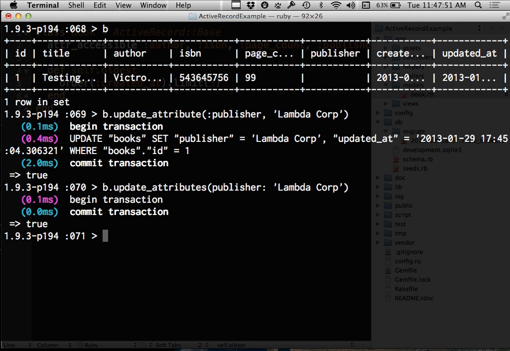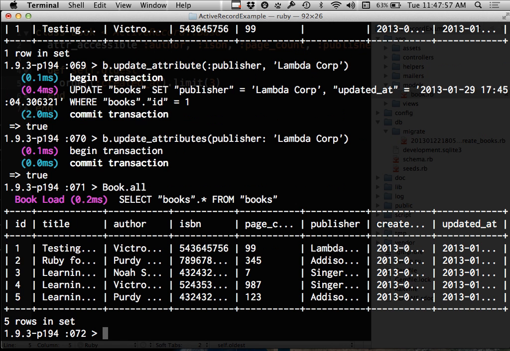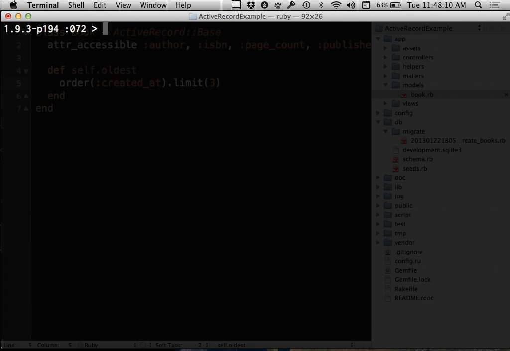Let's add a new column to our books. Let's give our books a new piece of data that they don't currently have. Right now, a book is an ID, a title, an author, an ISBN, a page count, a publisher, created at, and updated at. All well and good. Let's say we need another attribute in there that we're going to use to keep track of whether a book is in stock or not.